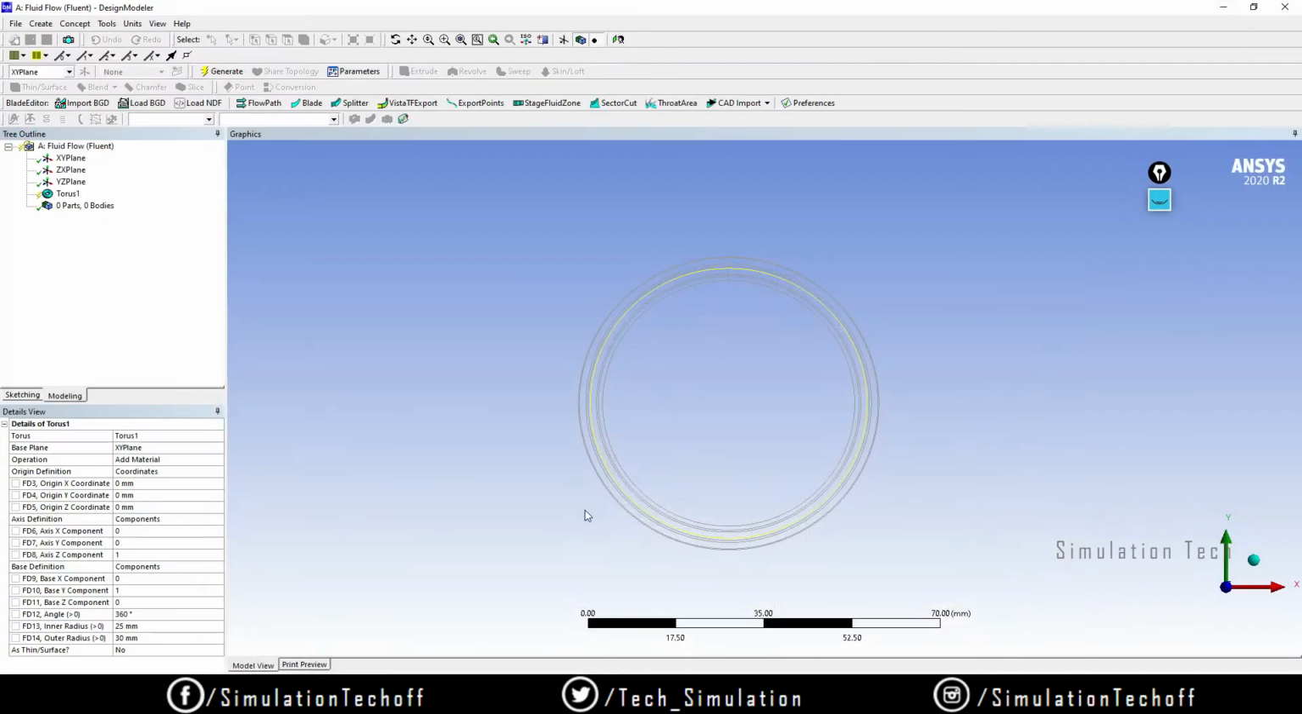So now we have a torus that is a 360 degree enclosed. But I want to change that angle to 90. Okay, so now we have that angle as 90. Also I will reverse that base definition, that was -1. So it is reversed, so the revolution starts from the reverse direction.